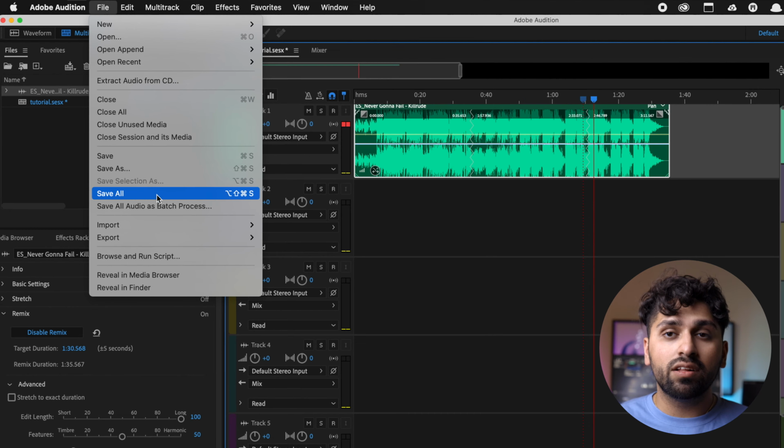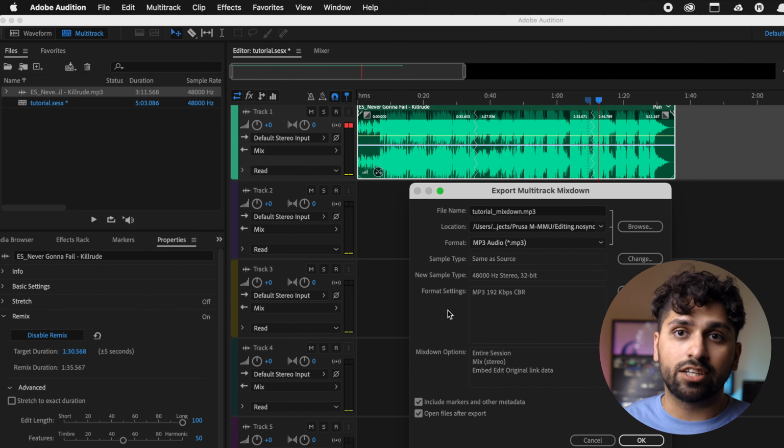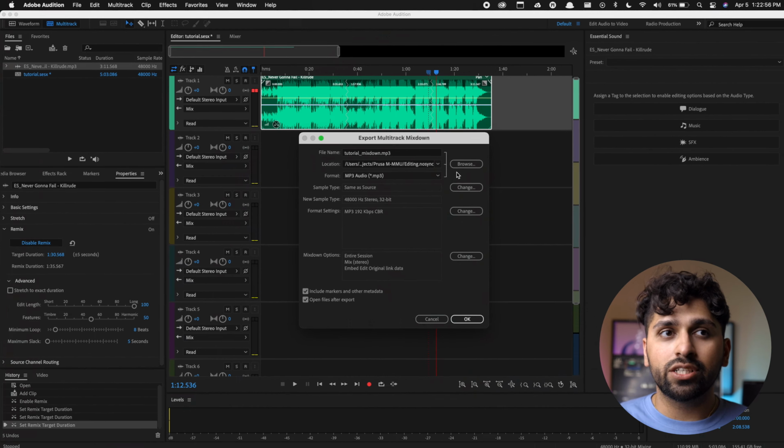So once you have the length that you want, it's time to export so you can use it in your project in either Final Cut or Premiere. So to do this, go to File, then Export, Multi-Track Mixdown, and you can click on Entire Session. This opens up the export pane for Adobe Audition. This is where I set the name that I want for the output, the location that it's going to be saved, and the format.